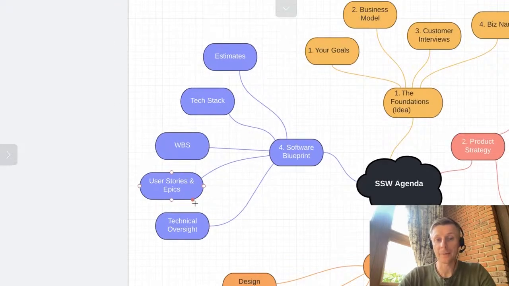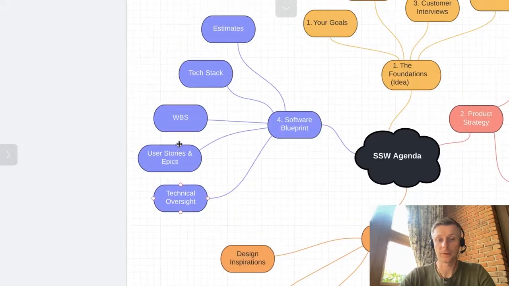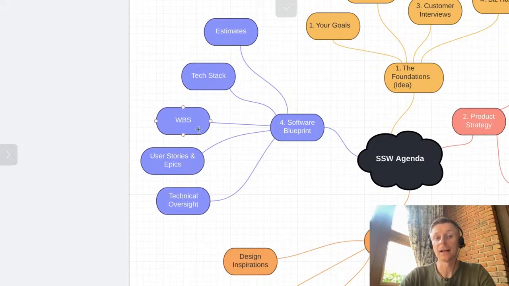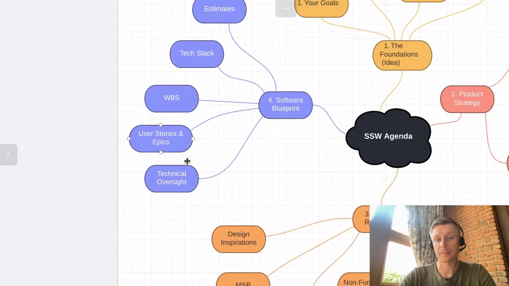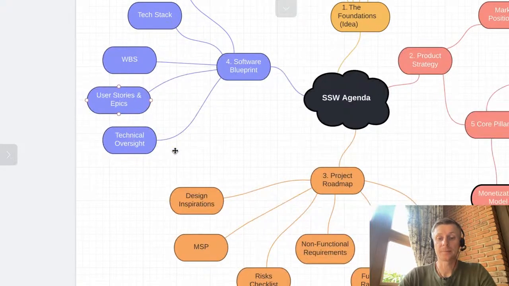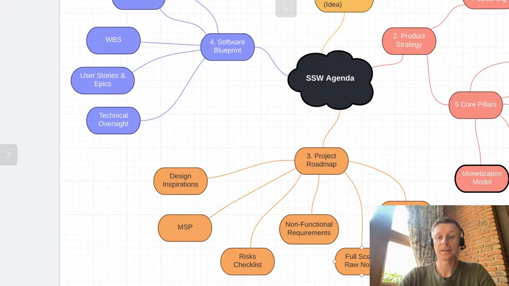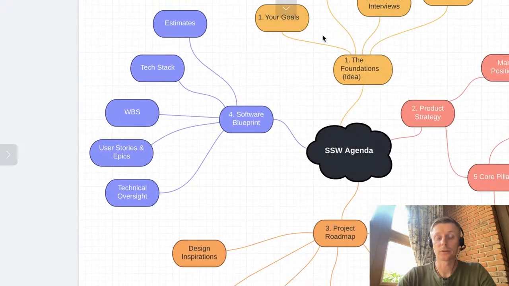Once we have these two steps, we can quickly put together the last bits here and there. But before these two are done in parallel, these are usually done step by step, in line. So user stories and epics is basically taking the previous stage project roadmap, full scope raw notes, non-functional requirements, users and permissions, risk checklist, technical oversight, and putting together the detailed specification.